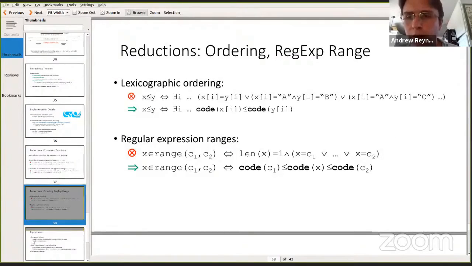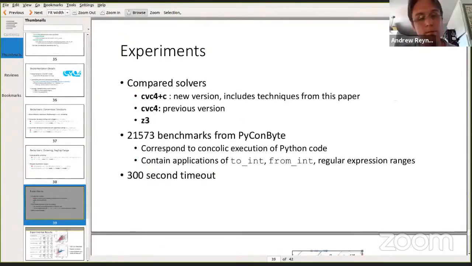Lexicographic ordering, similarly, can be very compactly encoded using code points. And another nice application of this is regular expression ranges, which in fact fall very naturally into reasoning about code points. So instead of doing a concrete split on the value of x in a regular expression range, it translates directly to inequalities on code points.